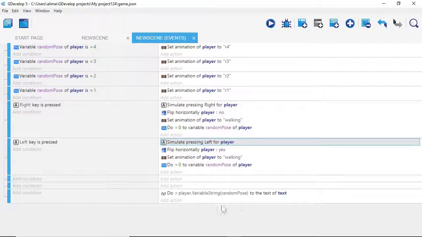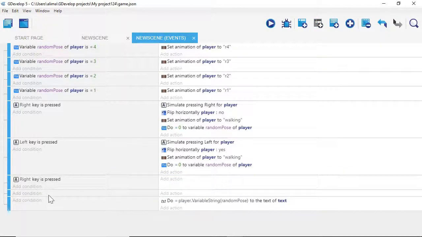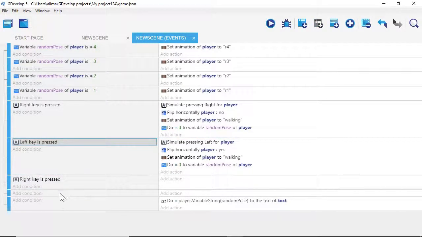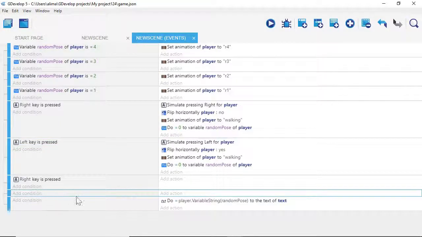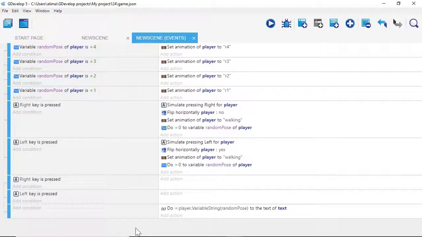Okay, that's pretty easy to deal with. We're going to left click here, right click, select copy, left click here, so this is highlighted blue. We'll right click right over to add condition, select paste. We'll go to our left key press, we'll right click, select copy, go to this condition, left click here, see how it's highlighted blue. We'll right click over it, right over where we see add condition, we'll right click, then select paste.